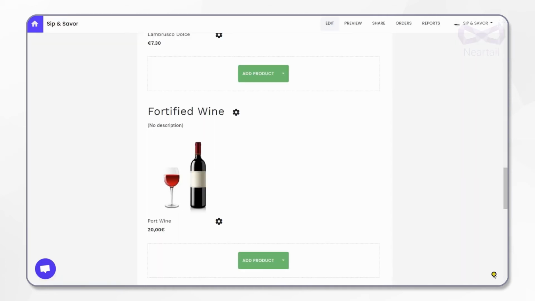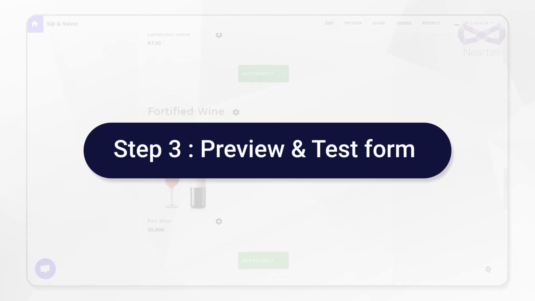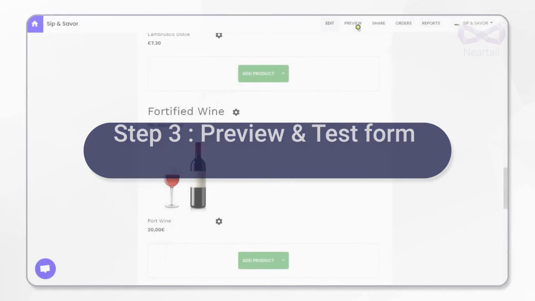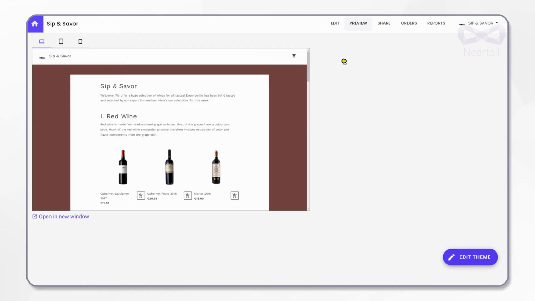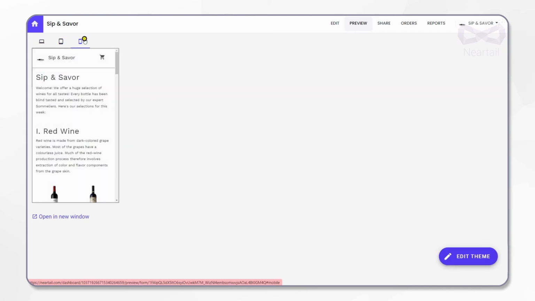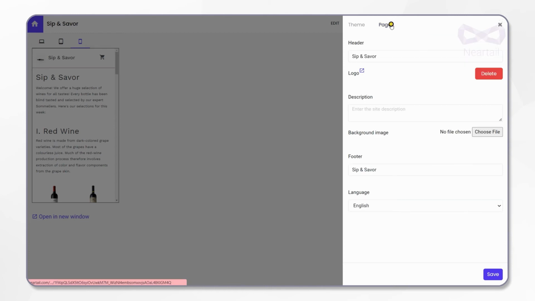Now that you have set up this form and the inventory of a new product, let's move on to step 3. Let's see how to preview and test this form before you share it with your customers. On the menu bar at the top of the page, click on Preview. In this page, you can preview how your order form will appear in the desktop, tablet, and mobile as well. Edit Theme option here allows you to change the theme, color, and appearance of the form.